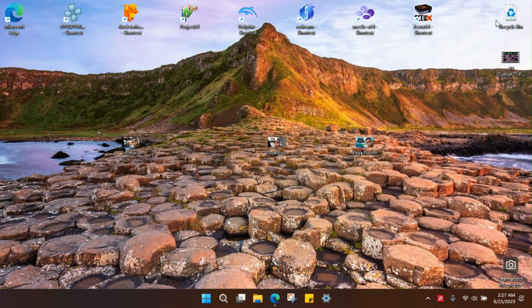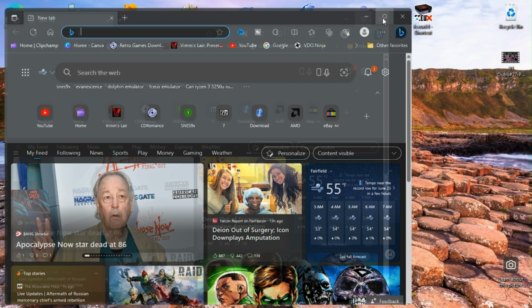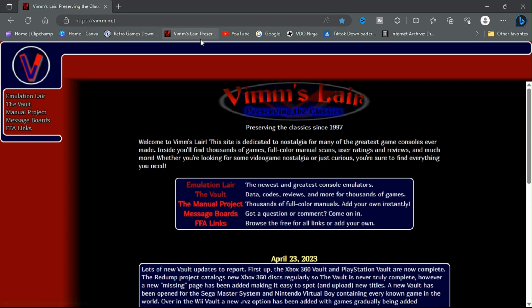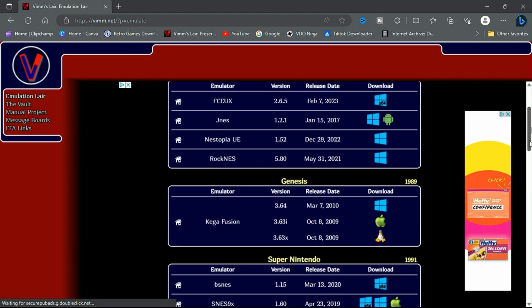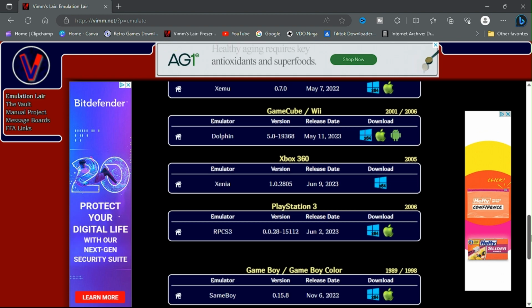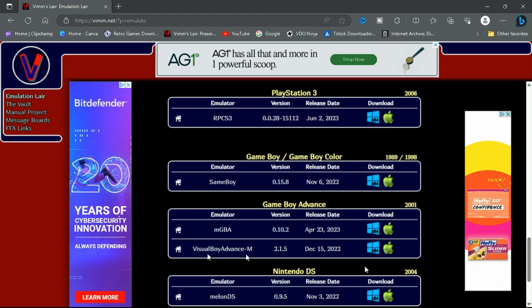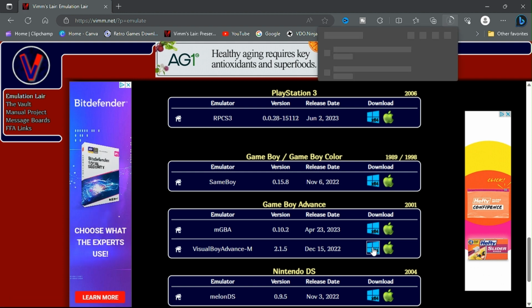All right, the first thing you want to do is go to your browser. Now you want to go to vimslayer.net. We're going to come over here to emulation, and scroll down a bit until we see Game Boy Advance. We're going to click on the Visual Boy Advance-M, and I'm going to hit the X64 bit.